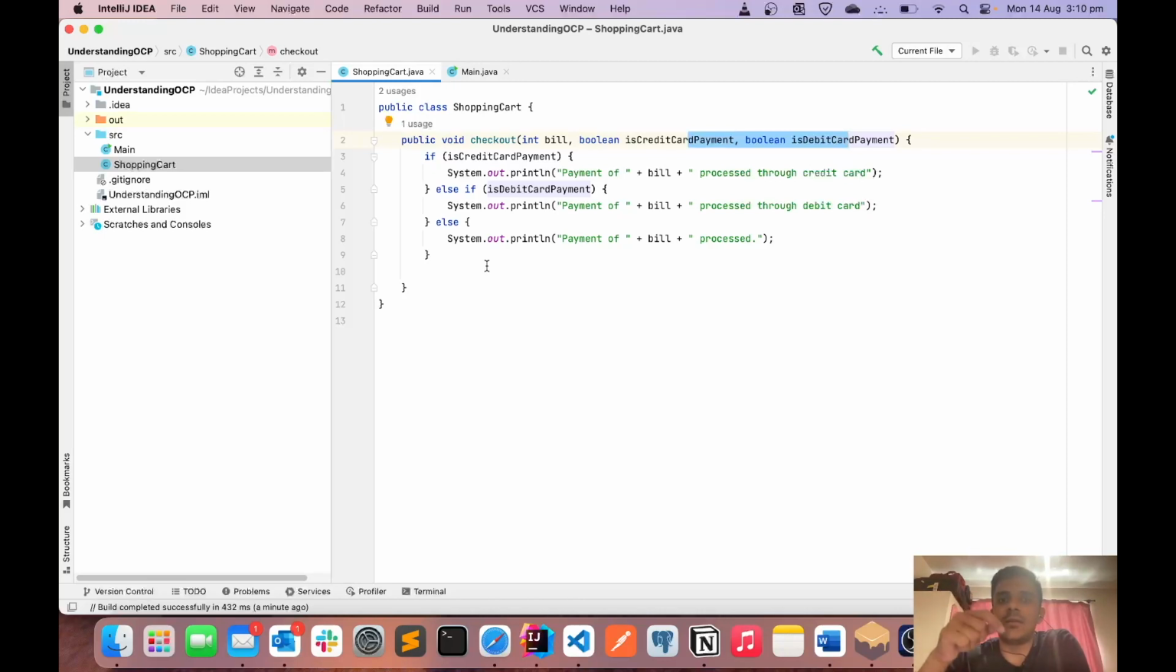OCP says that whatever artifact you have, let's assume this is our artifact, this is a business logic, it should be open for extension, but it should not be open for modification. It should be closed for modification, right? But here, if we want to integrate another payment mode, we have to modify it. We have to add another else if block and say it is PayPal payment and then print accordingly. And this is where we need to avoid that kind of approach. So we can say that this is non-OCP compliant code in a way.